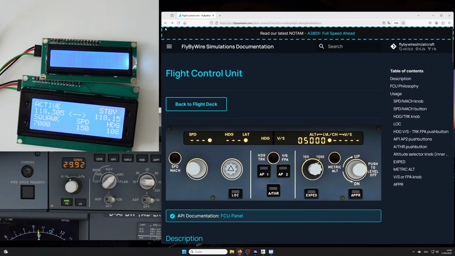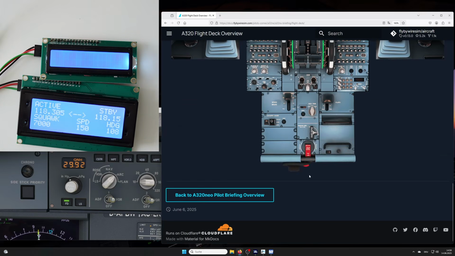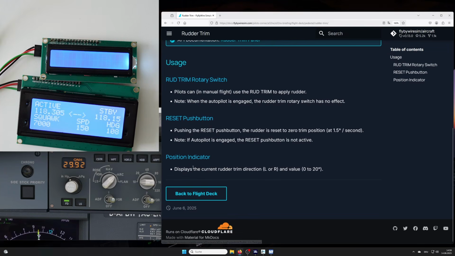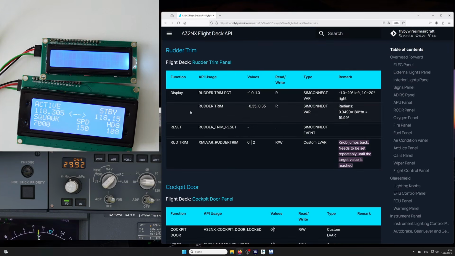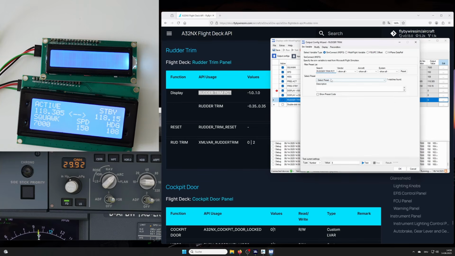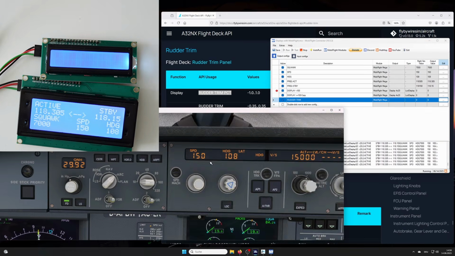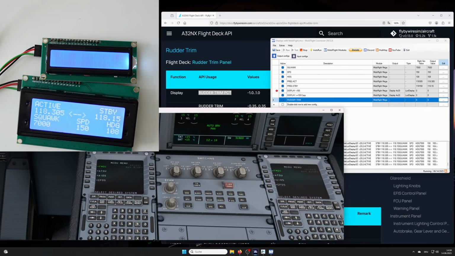Go back in the documentation, go to the rudder trim, and in the API documentation, here's a rudder trim PCT. This should be the value. One match found, perfect. Hit OK. Let's go into the sim.